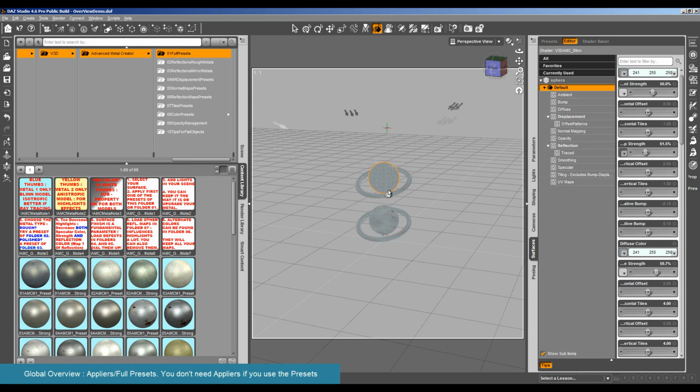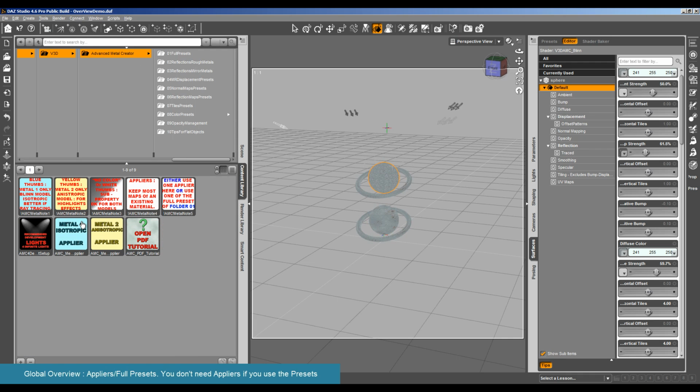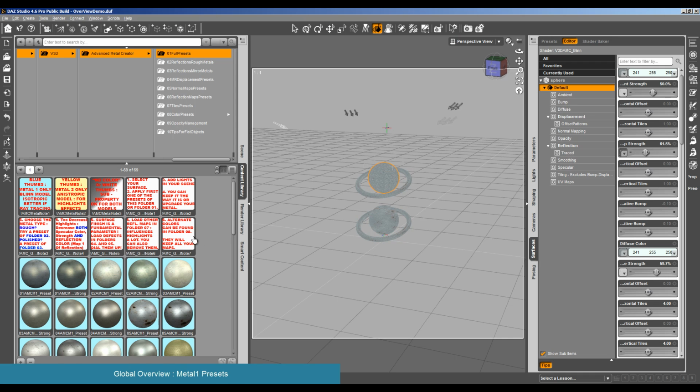I'm going here to begin with the full preset, because I will show you the appliers in other presentations. I'm going to work first on the Metal 1. Metal 1 is represented by blue thumbs. So I load, for instance, my first preset, and it comes in 2 variations, one standard and one stronger. The difference is that in strong variations the base is darker, and so the highlights are more contrasted.